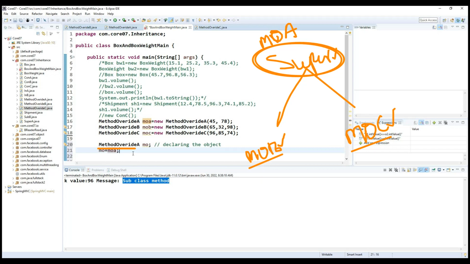Once we assign this MOA into this MO, I'm going to call the MO dot show method. Now tell me which show method is going to be called here. At line number 22, I'm calling the show method with the help of MO, not MOA. This is important. The method overriding A object we created, the same object I'm storing into this MO, and I'm calling the MO dot show method. So which class's show method is going to be called?